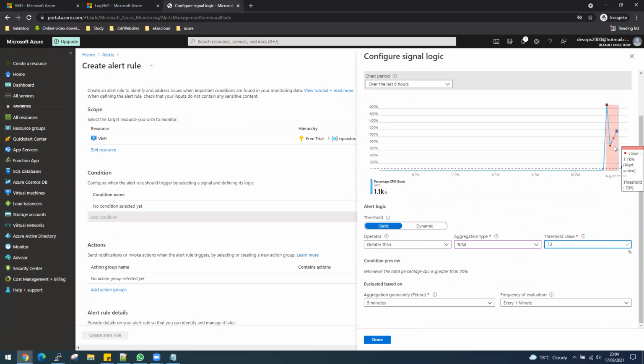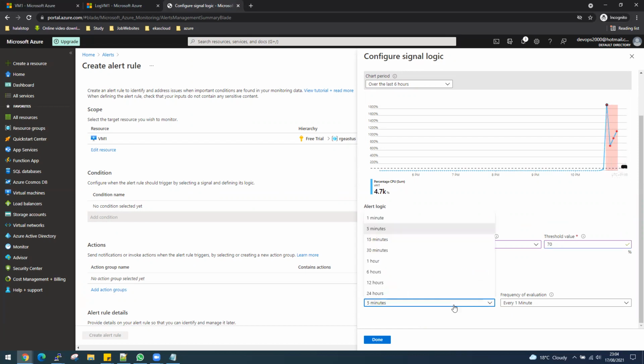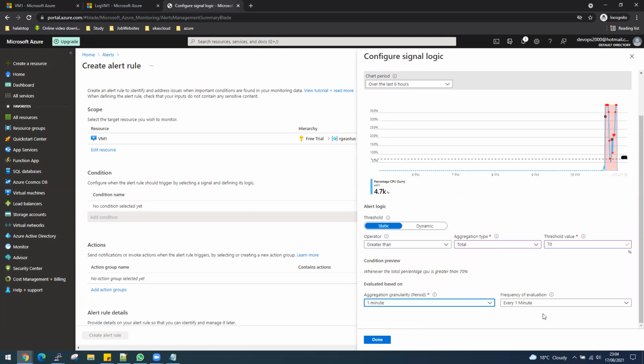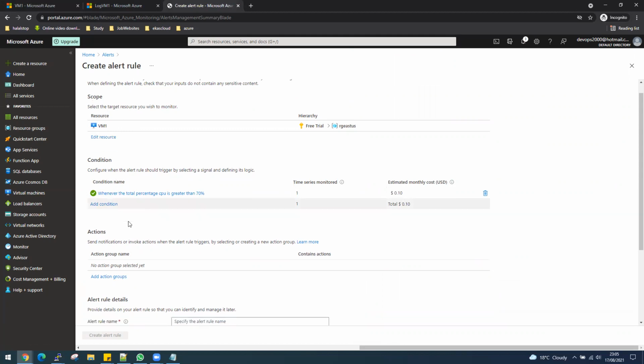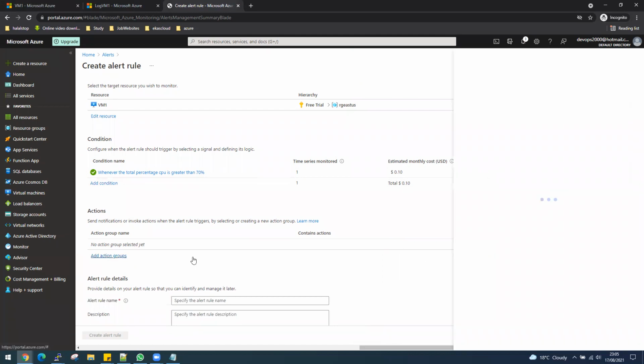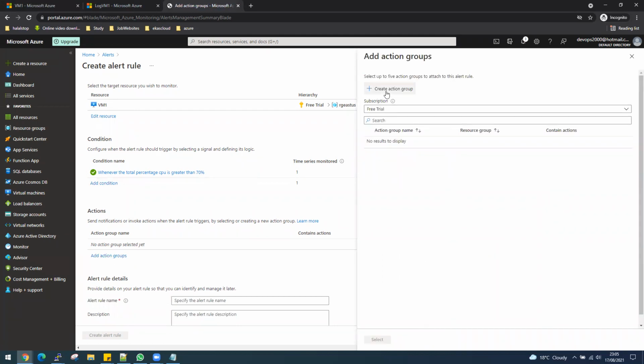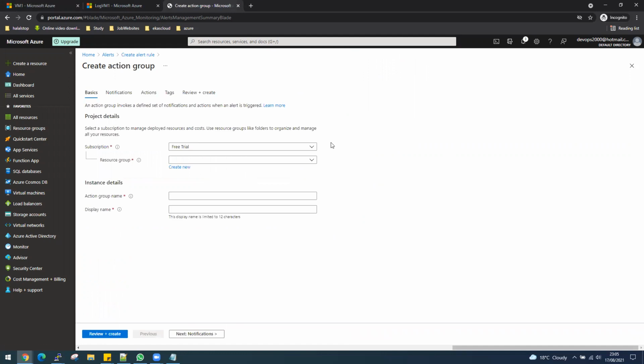So these are the points where it went above 70. Okay. And after every 1 minute, because I'm just doing the demo, so I just want to see it's happening and done. So we created the scope, what resource. So we're creating an alert rule here: what resource you want to create on, what condition, and what action it will take. So let's try to add the action, create the action group.